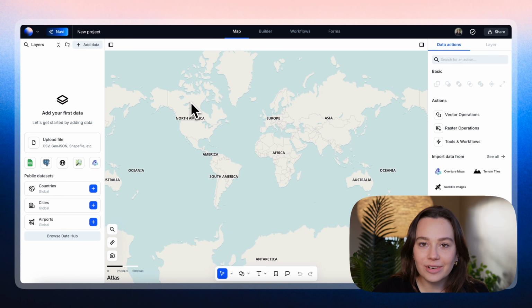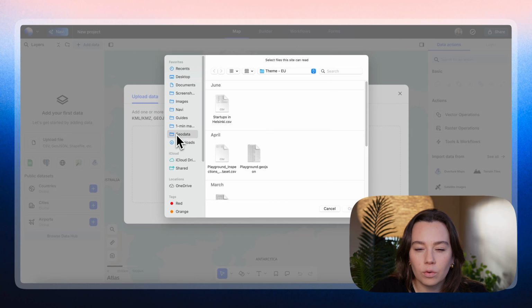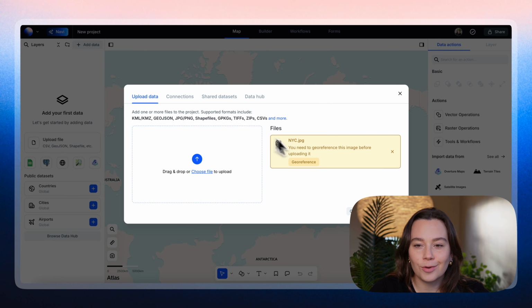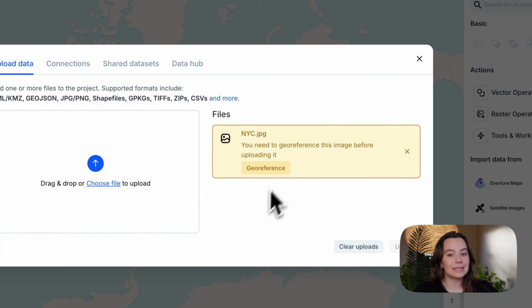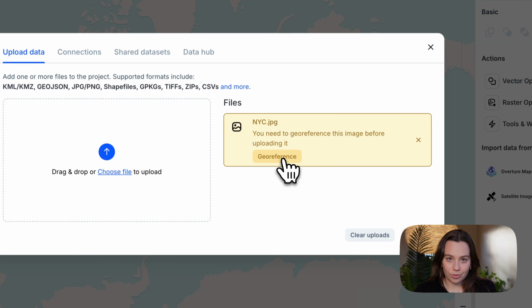So if you have image-based data, PDF, PNG, JPEG, and it has a spatial component, or it's an image of a map and you want it to be in the right location, this is georeferencing. So let's go ahead, we bring it as we usually bring data. We go and add data, we go and upload, we go and find this one image I have here, New York City. And right now you can see it doesn't look normal, it's all yellow and it tells you you need to georeference it.